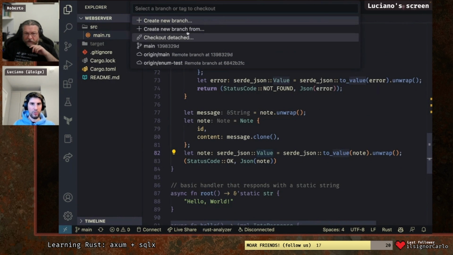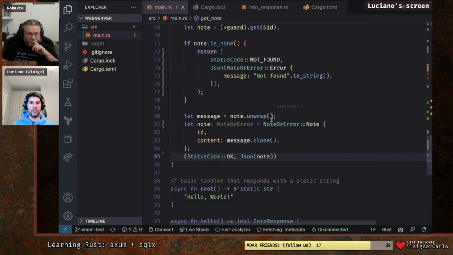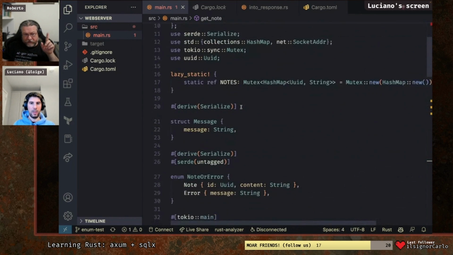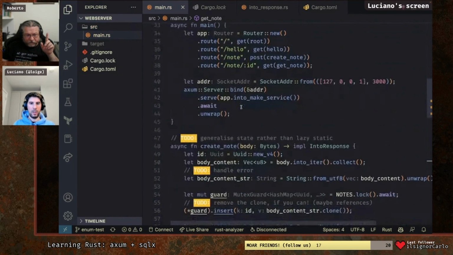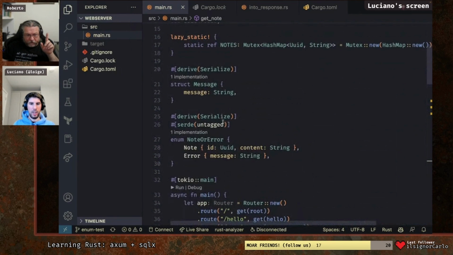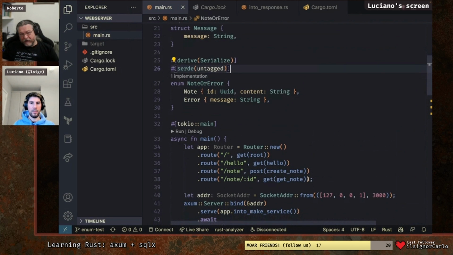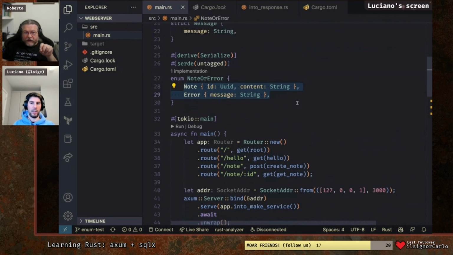So let me switch branch. If you switch branch, probably we can take a look. So this guy, let me see the difference. There should be an enum declared somewhere. Here, note or error. Yeah, but naming is not easy. So that can be a note or an error. So this is basically all the possible responses we can have.